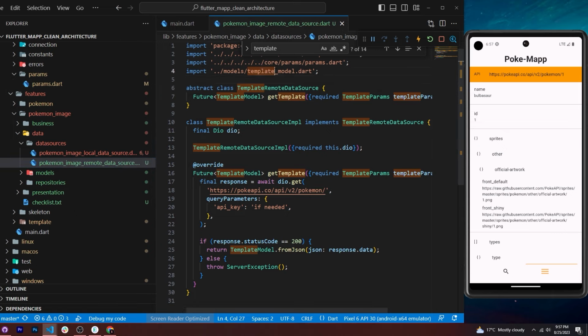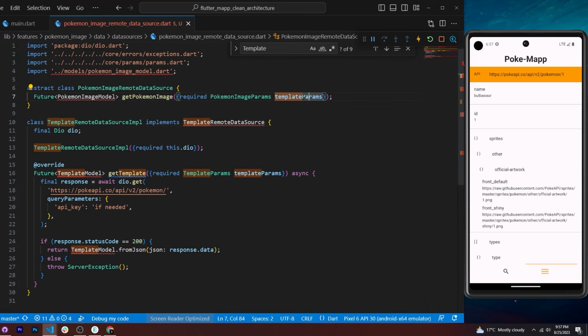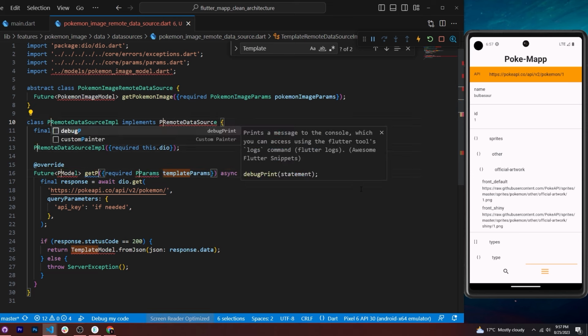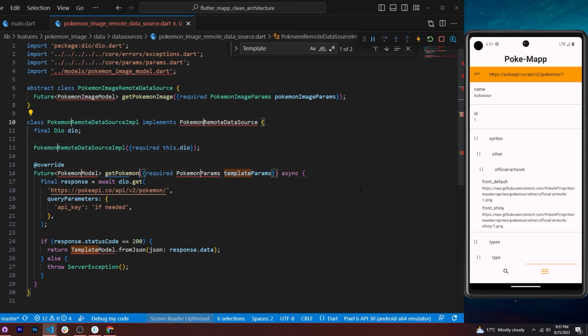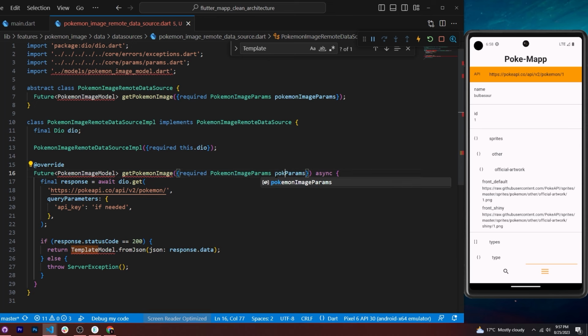Okay, let's change the word template now. So we'll say Pokemon image. Next, I will put template like this. I will select all of these. I will say Pokemon image. I'll put this on the side, Pokemon image. And we have the capital letter like this, like this, like this, like this, like this. And I will say Pokemon image. Next, the template params need to be called the Pokemon image params.